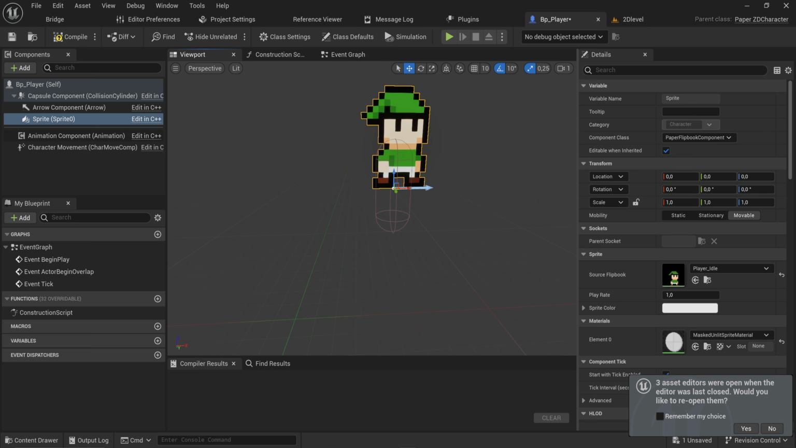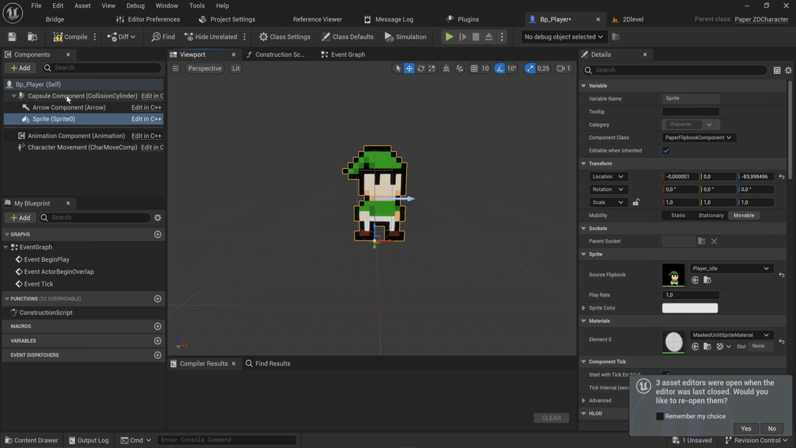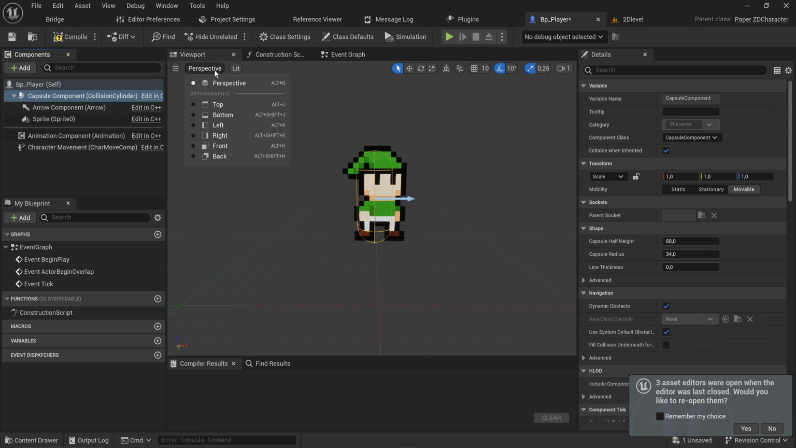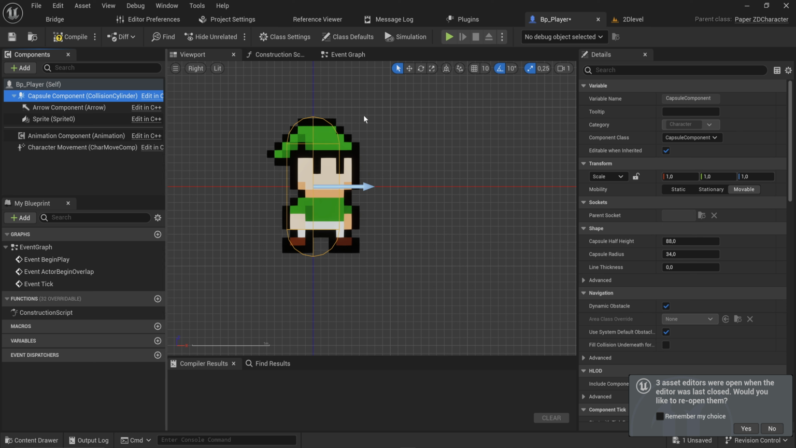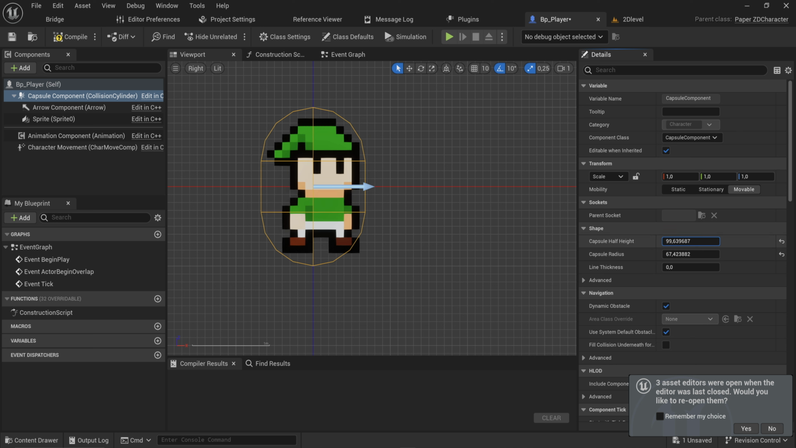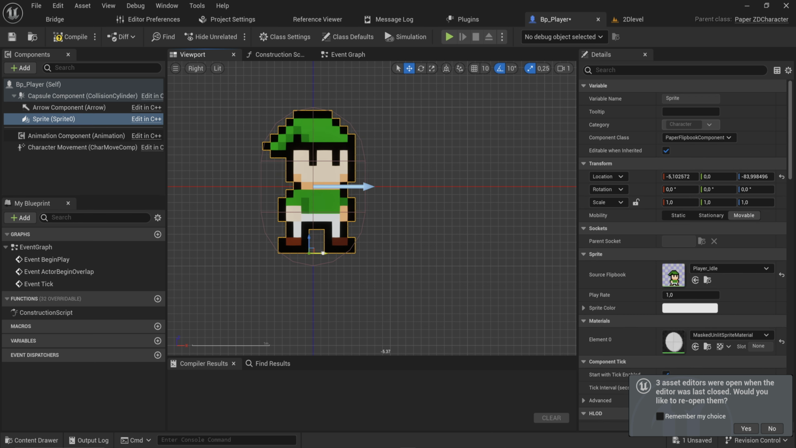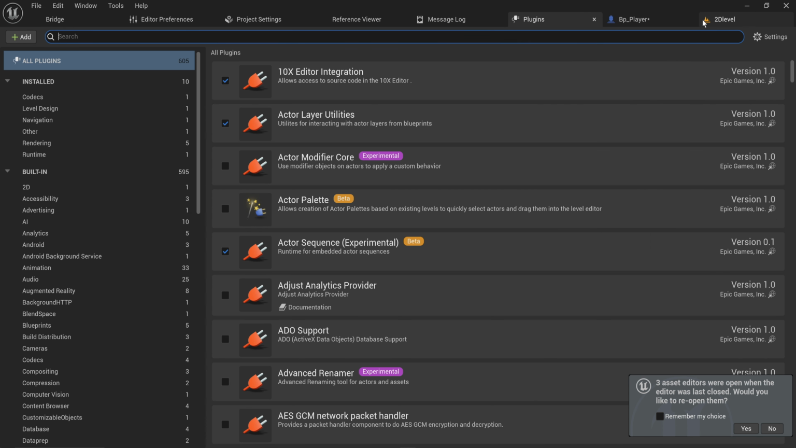We can see the size of this thing. Now let's put it roughly into place, and then also maybe change the perspective from perspective to right. That way we can see it without any weird perspective distortions. And maybe the capsule radius needs to be a little bit bigger for this guy. And let's set the capsule half height to slightly bigger as well. And then we move. Well, the capsule half height actually seemed pretty good.